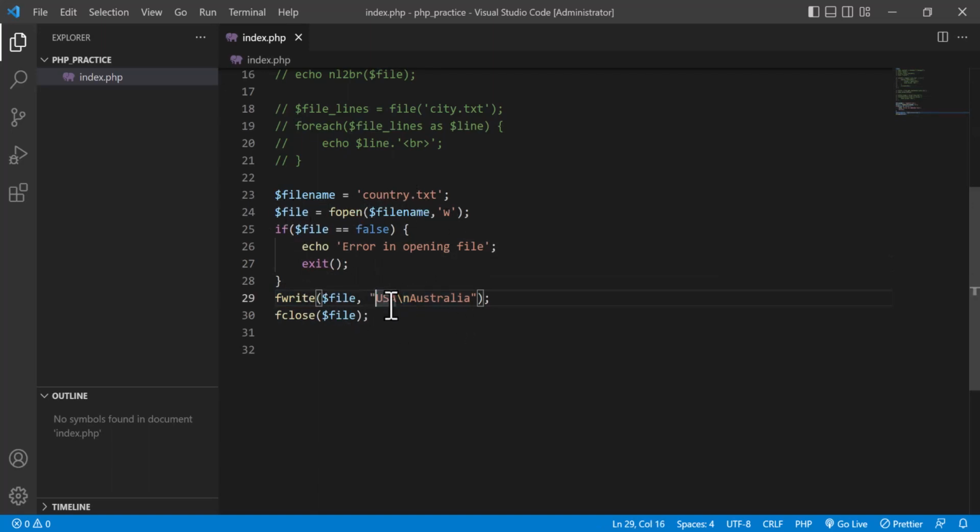For example, I give the list USA\n. You will have to use \n if you want to put countries on a new line. That means in the first line it will write USA, in the second line it will write this. If I want to put another country, I will put it like this. So in this way I can use the fwrite function in order to write the content into the file. After the content is written, I will use the fclose function to close the file.